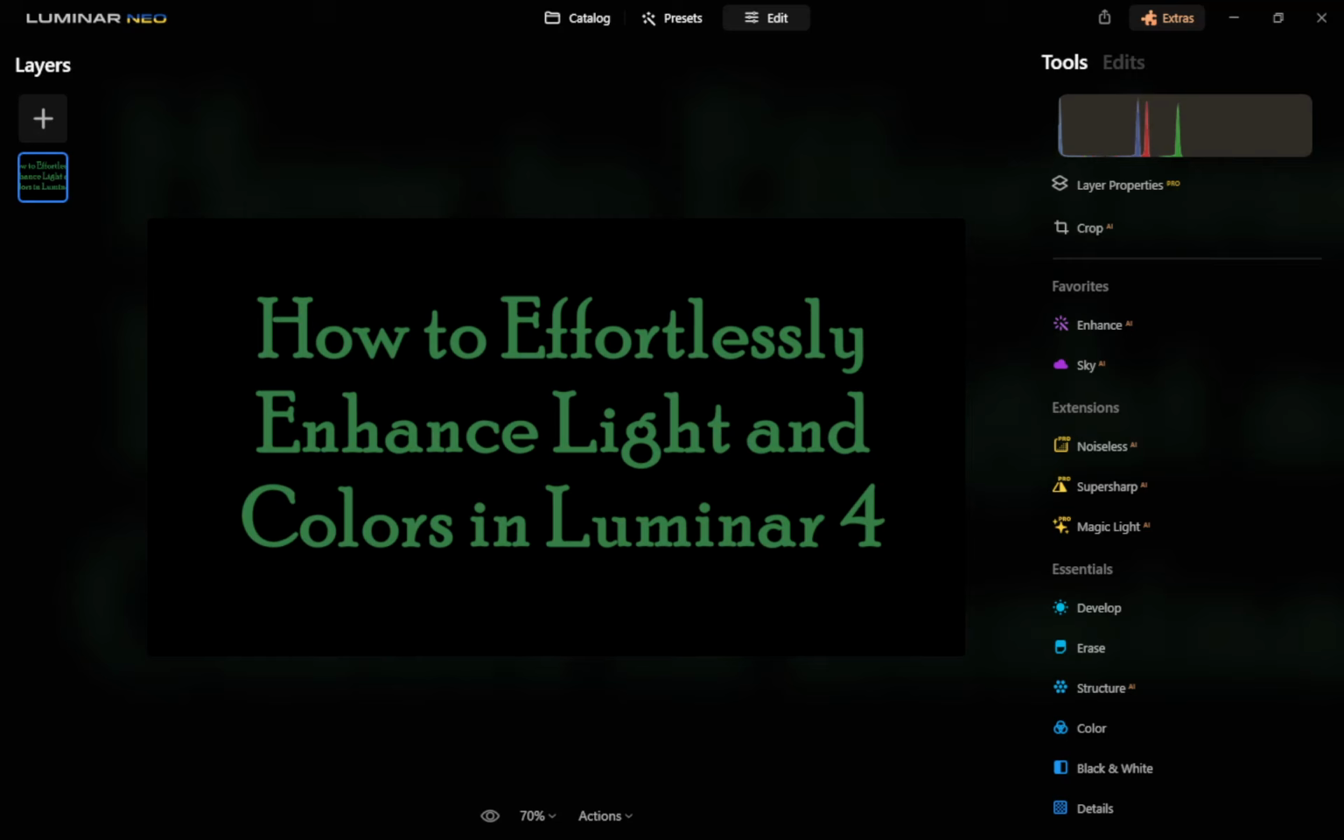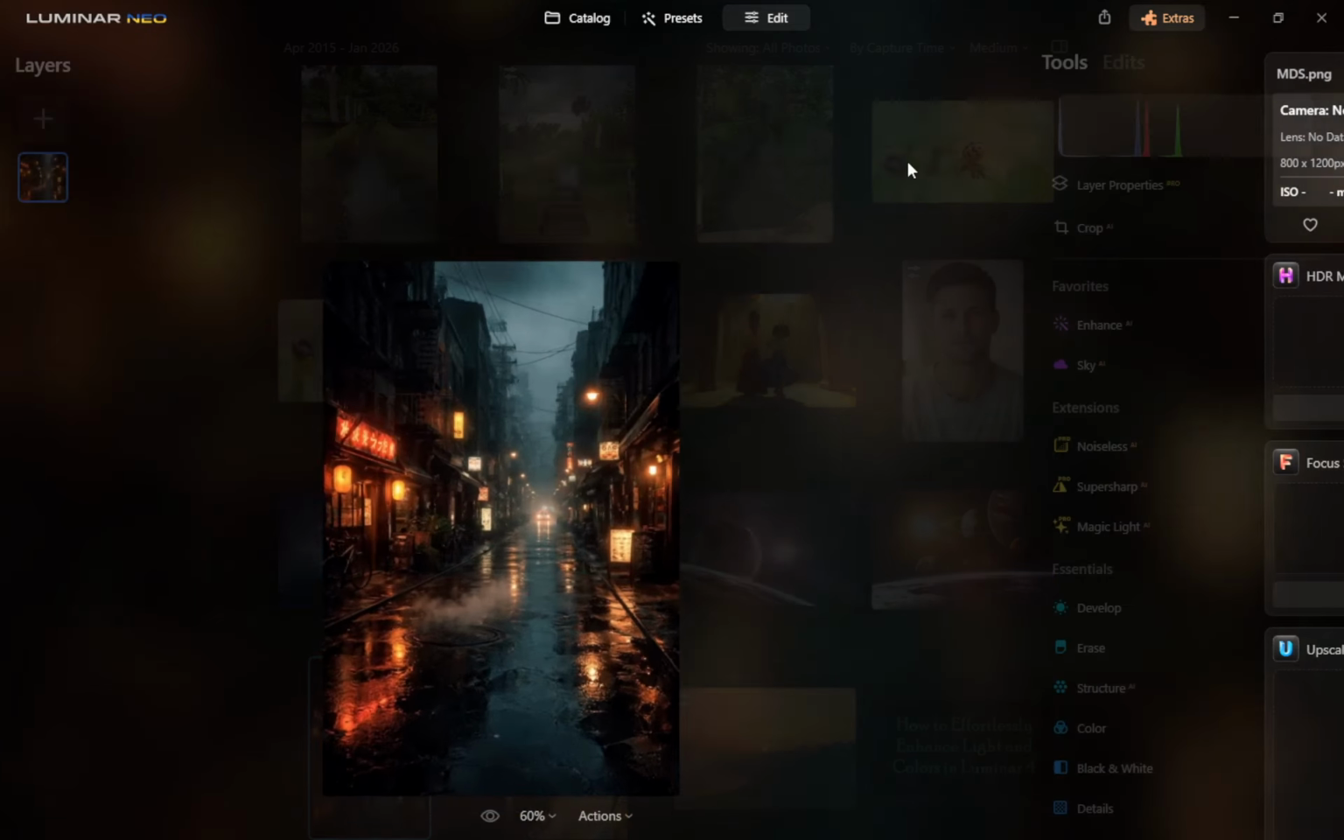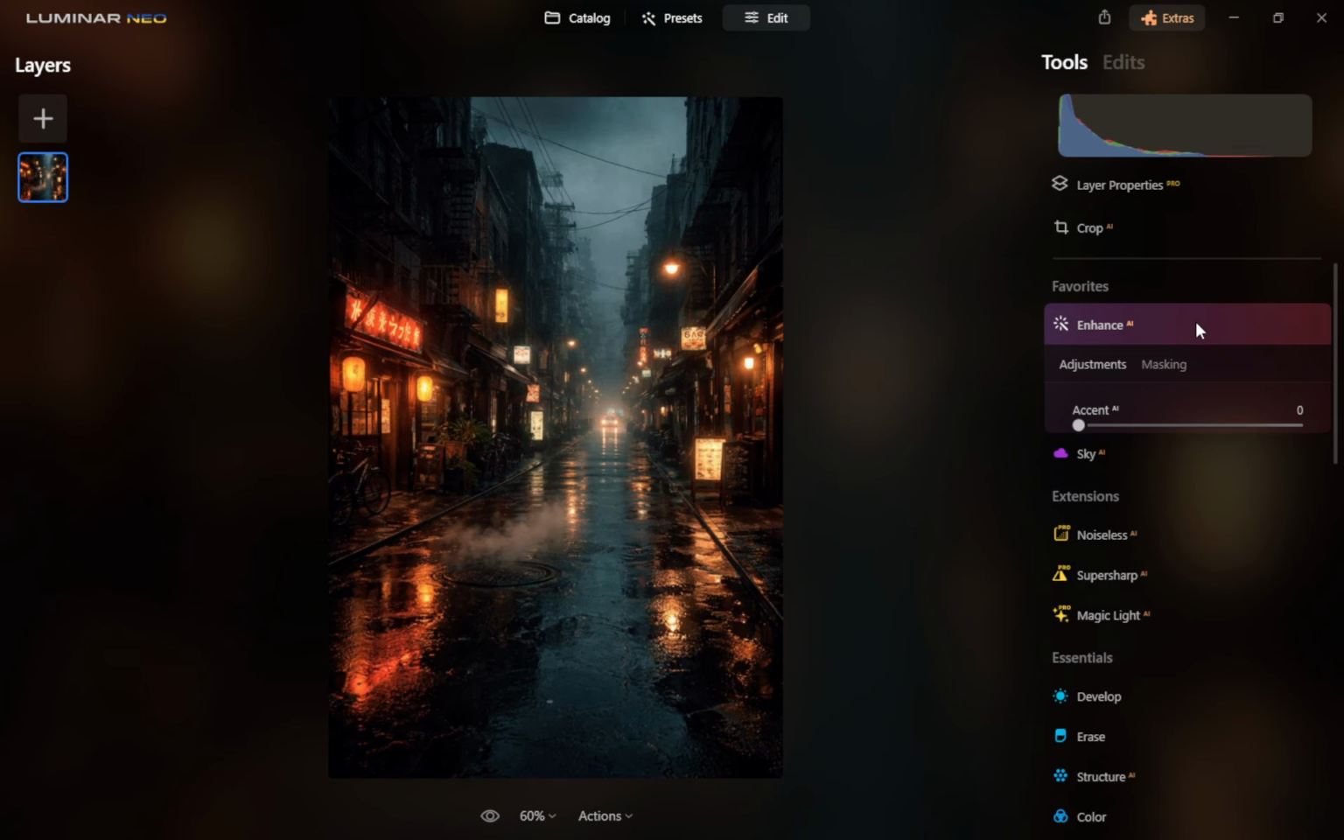In today's video, I'm going to teach you how to effortlessly enhance light and colors in Luminar 4. We'll start with the AI Enhance tool, sometimes labeled Accent AI. It's designed to automatically improve exposure, contrast, tone, color, and detail with a single slider.